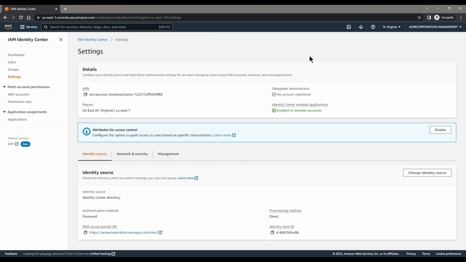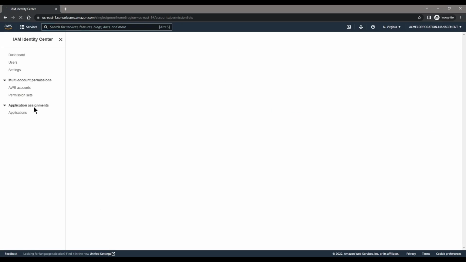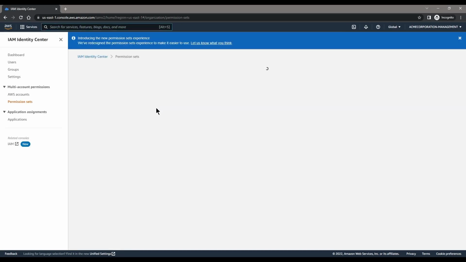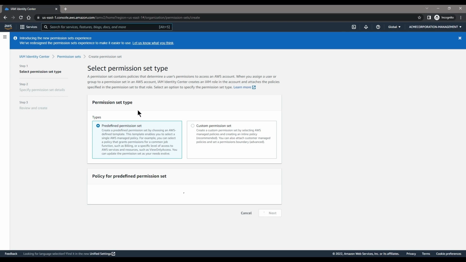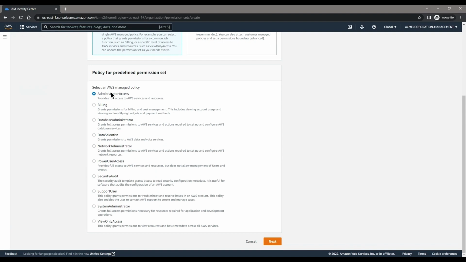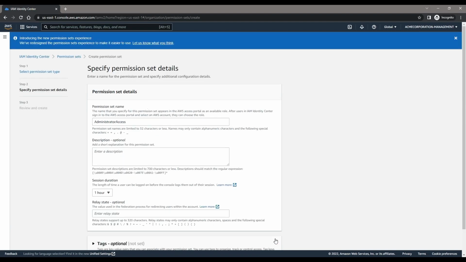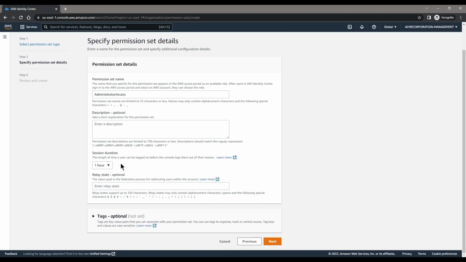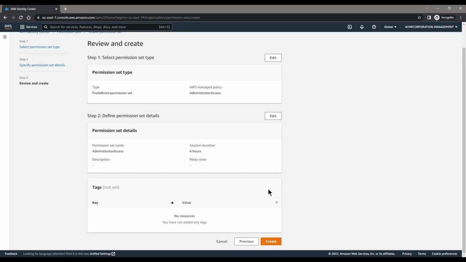So what we can do now is go from settings and go over to permission sets. We're going to create two permission sets, and these are permission sets that are going to be used by users. So for example, we can create an administrator access permission set to give to administrator users. We can select that there from the predefined list. Then we have the option to specify the session duration, so how long they can be logged in for, let's say 4 hours for that. We can then go ahead and press next, and that creates that permission set.